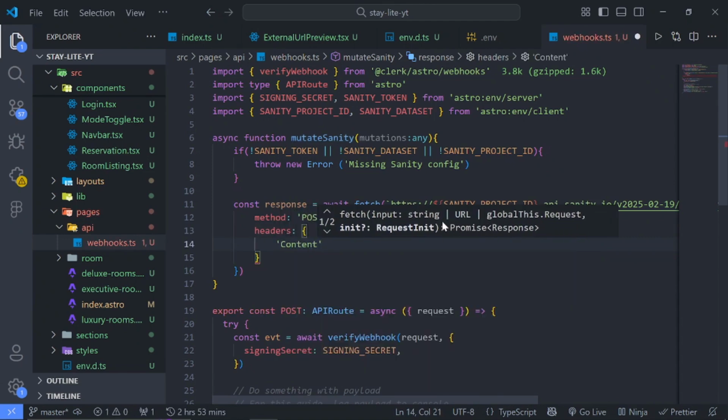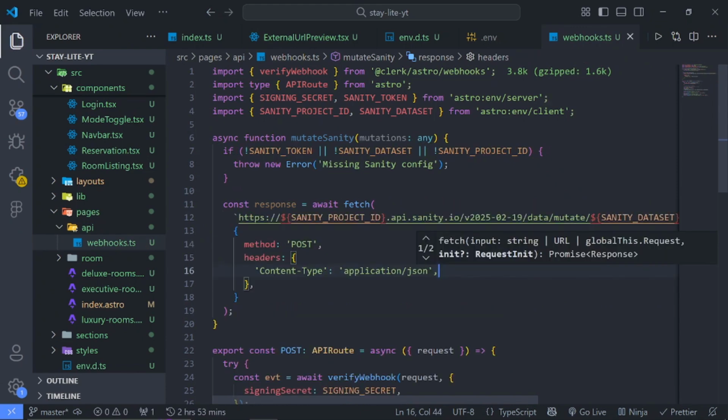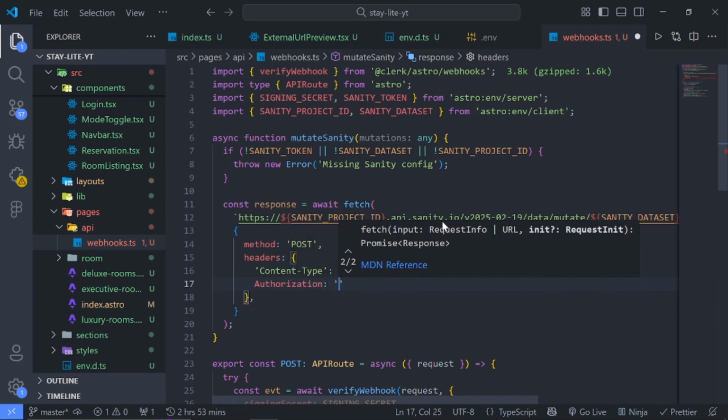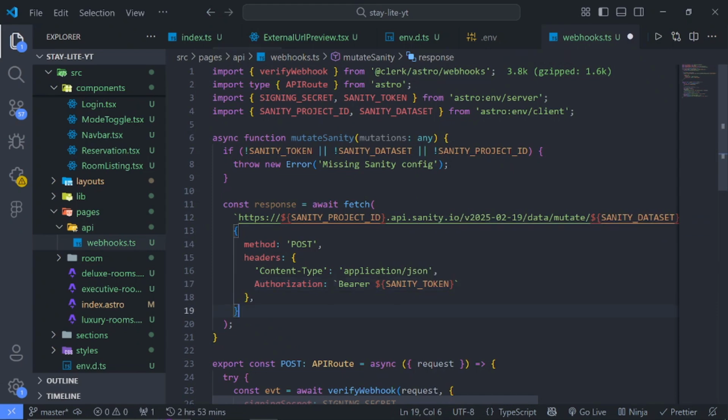Then the headers will be content type application JSON, like so. Then for the authorization, so we say authorization, can't type today. So this will be, again, this should be backticks because we just want to pass in the Sanity token. So we say bearer and dollar Sanity token, like so. Cool. So make sure there's no space. You don't do it like this. Make sure you add a space rather.